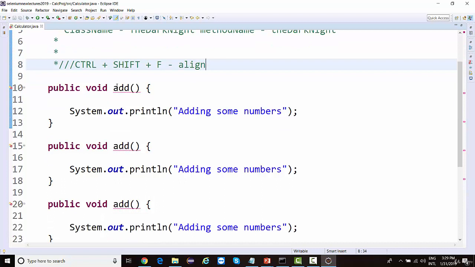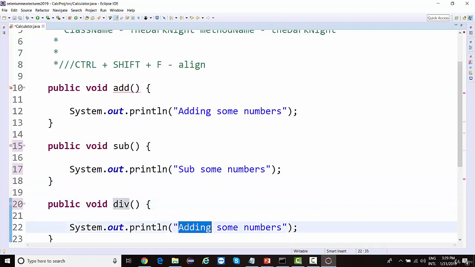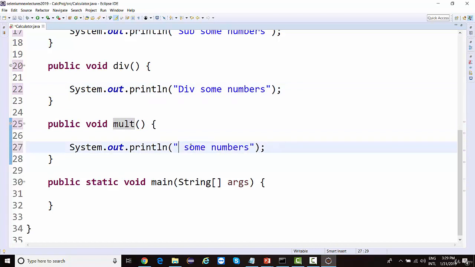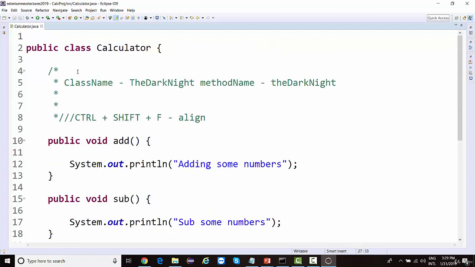So after add, I'm gonna create subtract. We're gonna subtract some numbers. Then divide, we're gonna divide some numbers, and in the same way multiply. Multiply and so on. In the same way I have created, let's say, a number of other methods as well, and I have completely designed this calculator project.